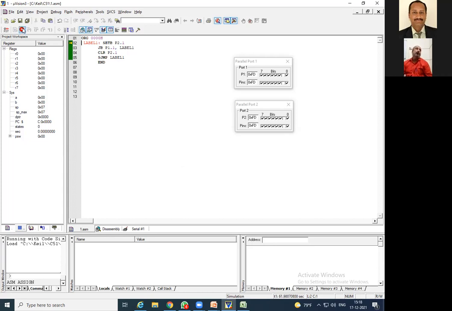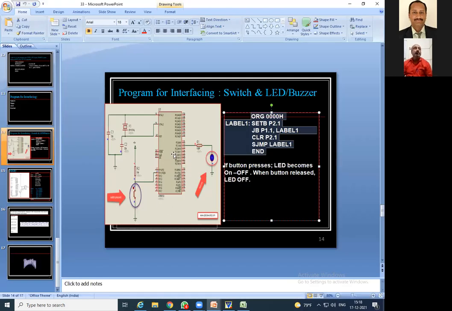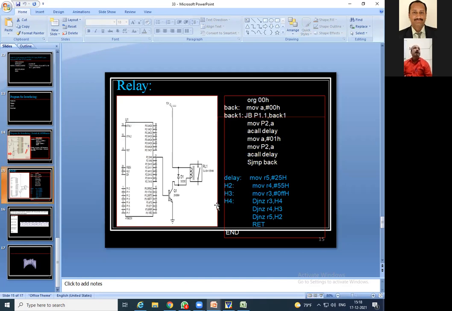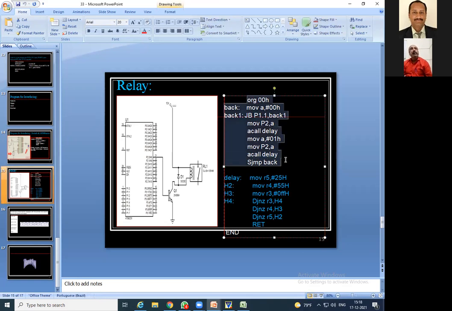Okay, so this is for the interfacing of the switch, LED or buzzer, all this. Got it? The next one, if you see the same over here, is for the relay. The main code is this much only, and the remaining is the delay. It also works in the same manner. When you click on P1.1, this relay is going to become on or off like that.